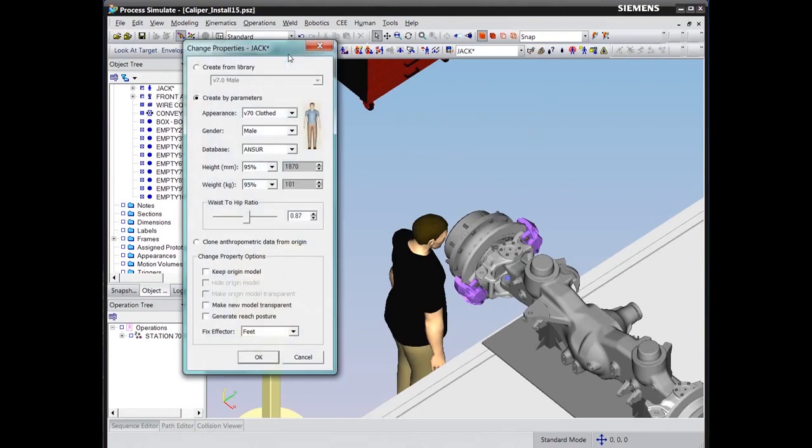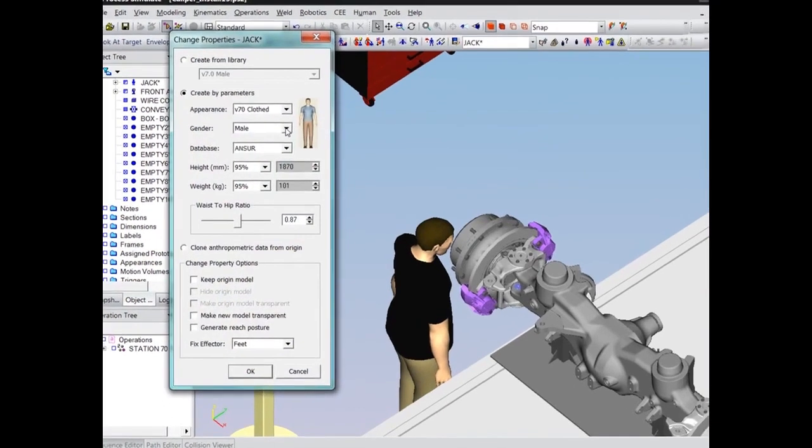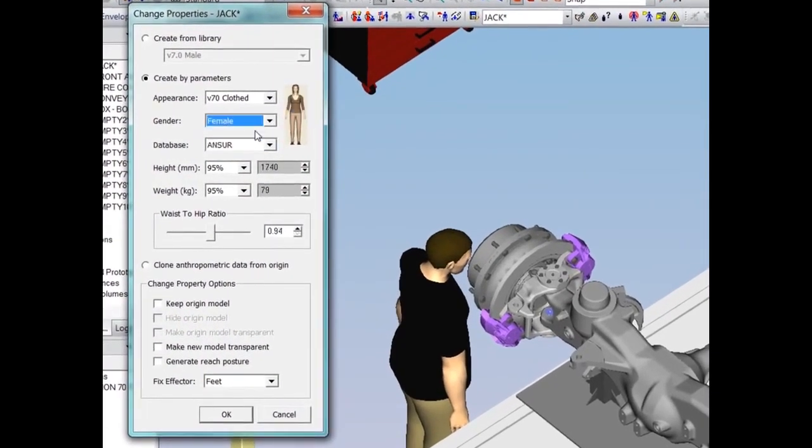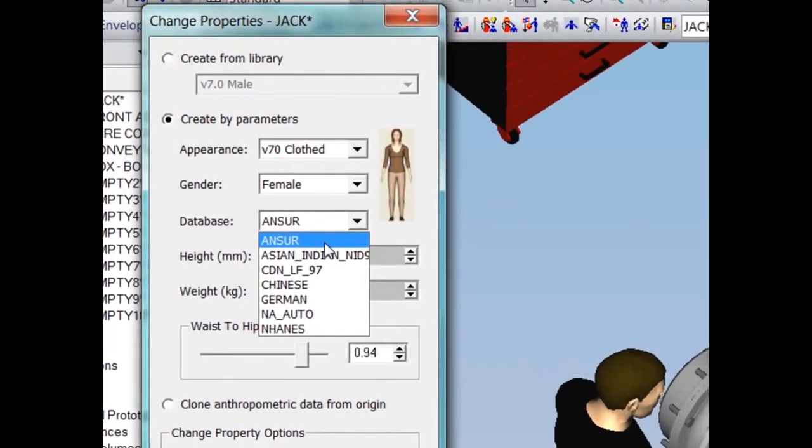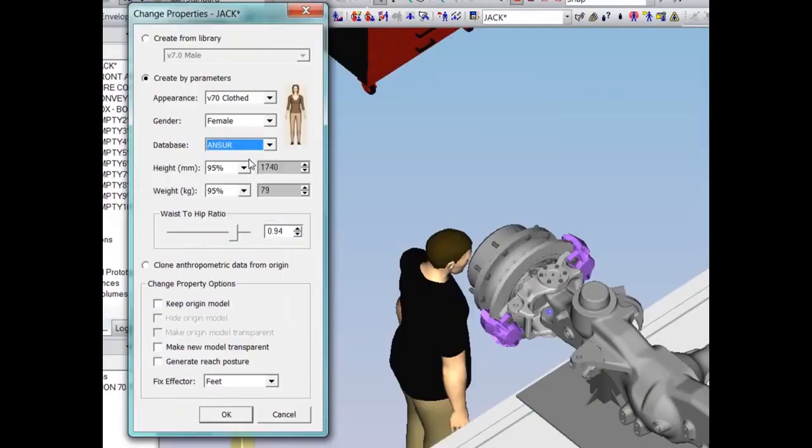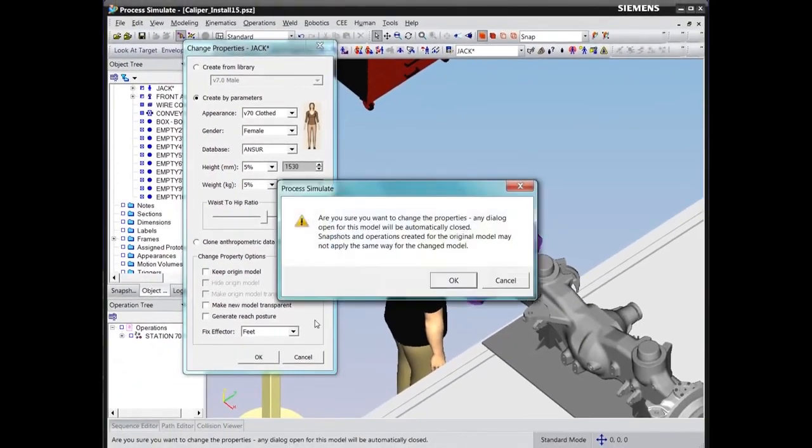Similarly, we can perform the analysis on a 5 percentile female worker. We can quickly configure the human model by selecting one of the population databases available in JAG. In this case, we'll use the ANSUR database that came from the US Army. We'll then select the gender, the height, and the weight percentiles.